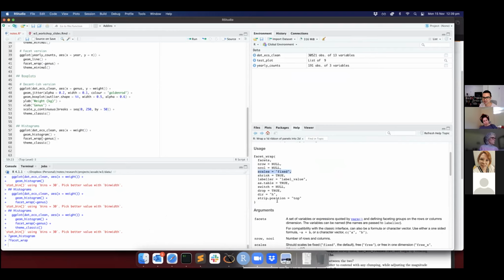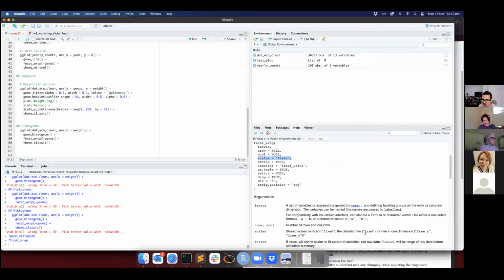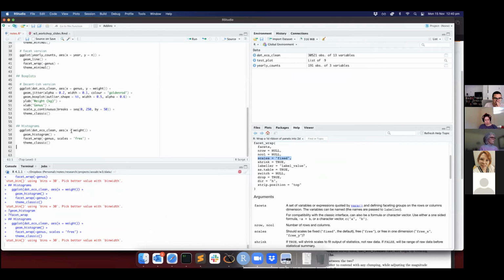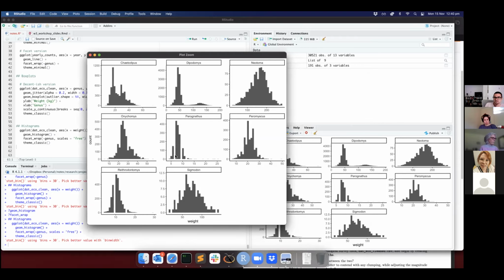And what that lets us do, by default, it says you want the same x-axis and y-axis on all of our plots, but that might not be the case for reasons we can see here. So why don't I say fixed, free, or free in one dimension? Well, let's just go scales equal free. That shouldn't matter. Let's see what that does. Yeah, nice. So that's much better.